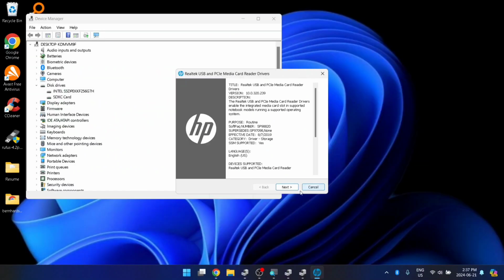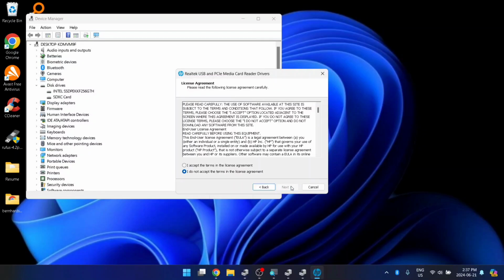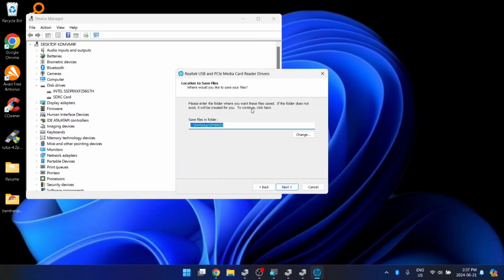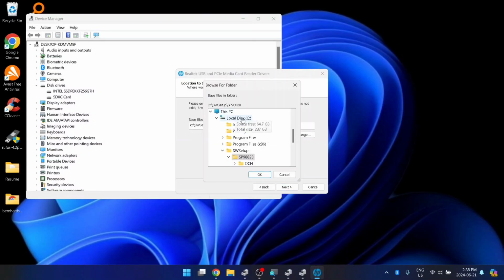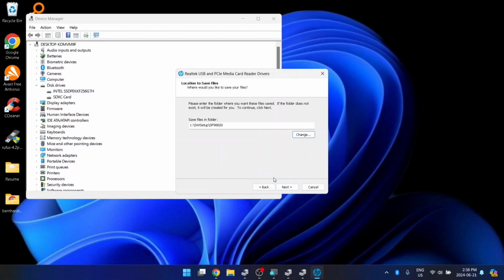And then here's the installer. Simply hit next, accept the terms, hit next. And then here's your file location where it's going to save to. So you can simply leave this as default. If you hit change here, you can actually see the full path. It's inside local disk SW setup. And then from there, you simply hit next and install it.